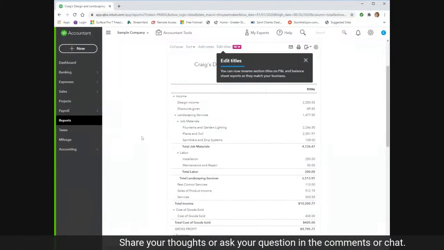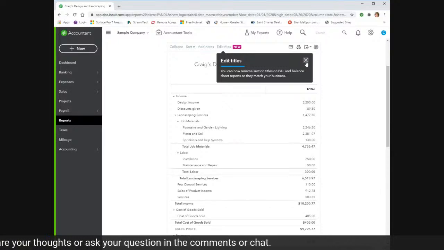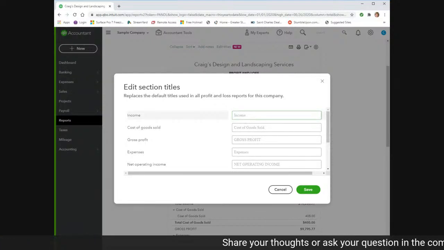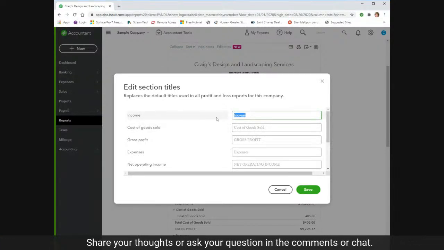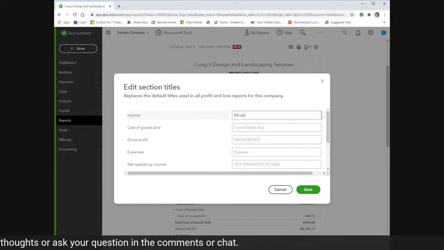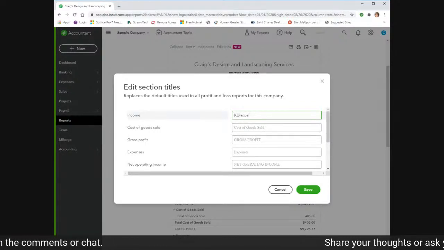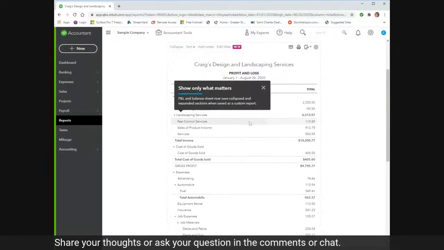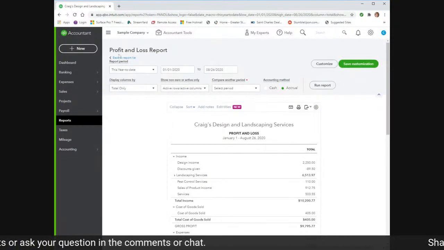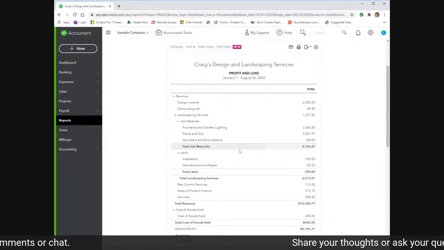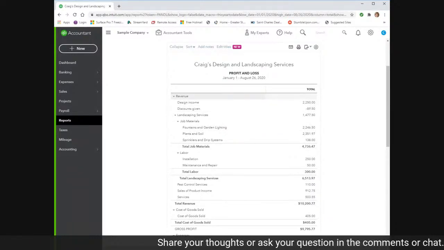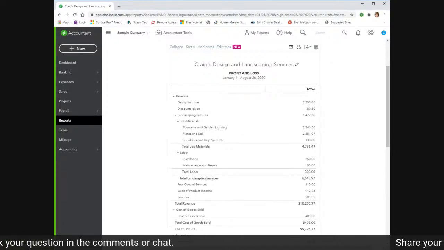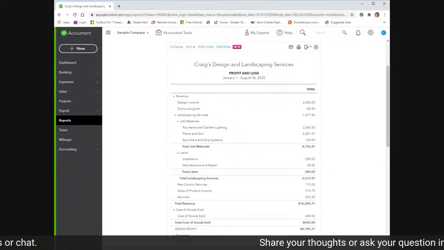Let's do some customizing. So you can edit the titles if you don't like this. I don't want income to be called income. I want income to be called revenue. Maybe I like that better. Oh, and I can spell. So then I probably have to refresh. Now, my income accounts are called revenue, if you like that word better. You can change this. Some people like this to say income statement. So any titles that you want to change, you can do right here.